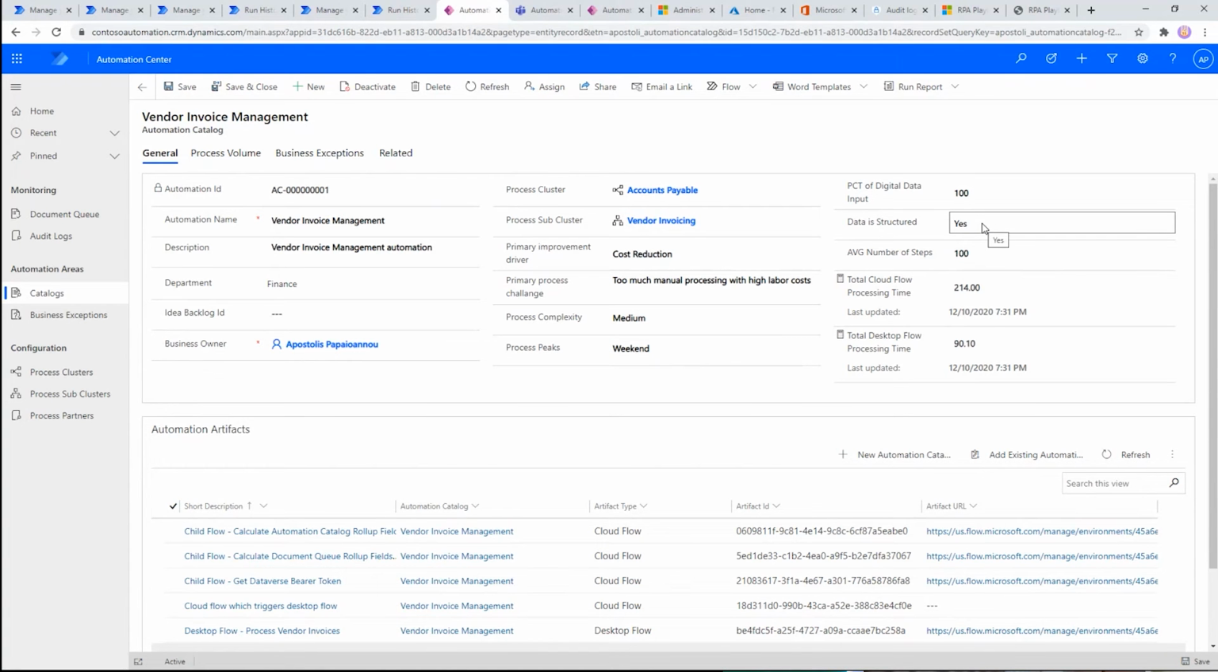Is the incoming and outgoing data structured? What is the percentage of digital input, and how much is really human input? And here are some roll-up fields which are calculated automatically. This is the telemetry in the ROI stats: total cloud flow processing time, total desktop flow processing time. Those are all feeding in from our automation.